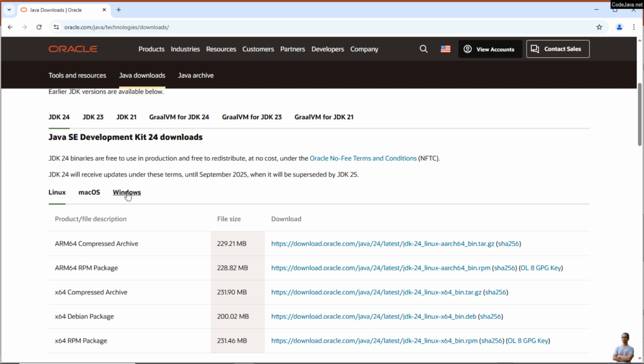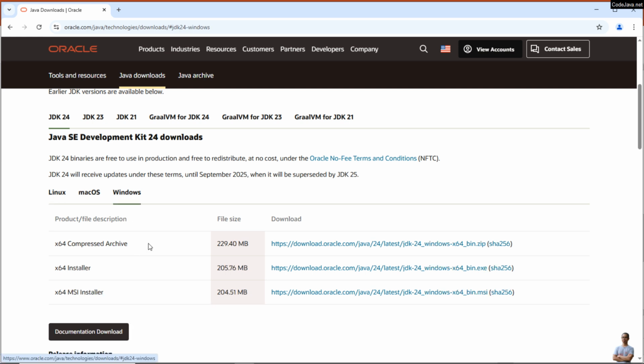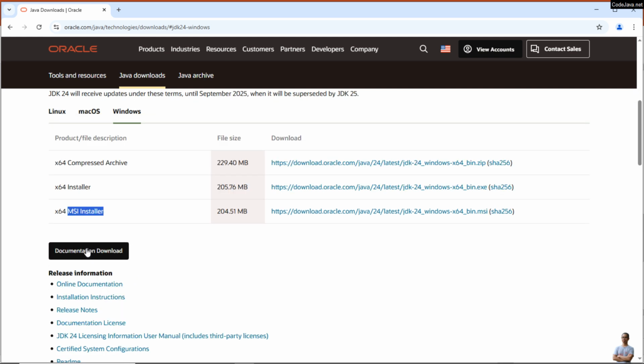Okay, for Windows, click Windows here and you can see Oracle JDK 24 is distributed as compressed archive file as well as installer. This is EXE installer and this is MSI installer. So it's recommended to choose either EXE installer or MSI installer for the convenience of setup. Okay, so let me click on this link to download the EXE installer of Oracle JDK 24.